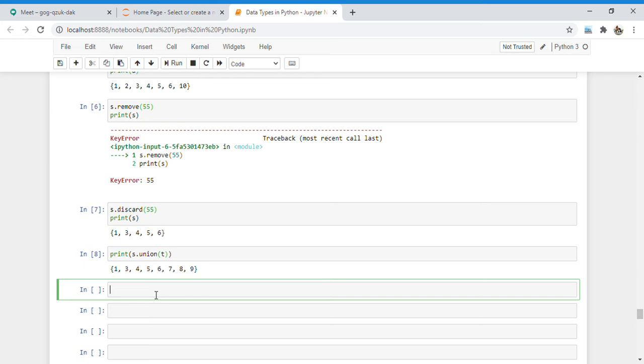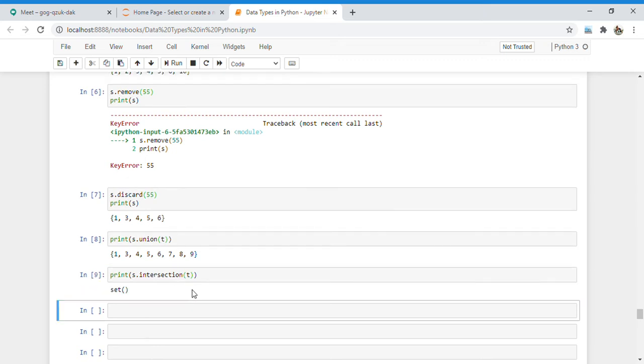Now there is also a method called intersection, which gives us the common elements from both sets. So if I use S dot intersection of T, it will give me a blank set, as there is no common element between set S and set T.